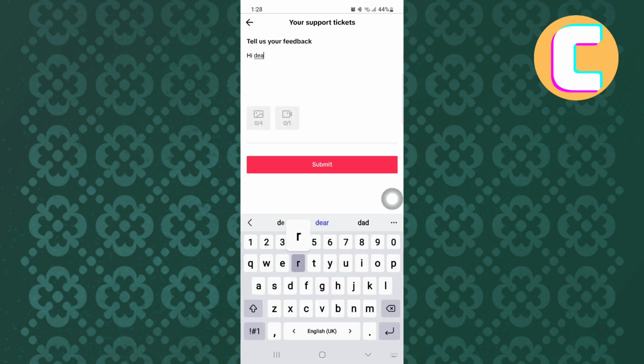Finally, you will land on this feedback box where you are supposed to type a short message informing TikTok about the issue and ask them to fix the issue. Make sure you explain to them clearly. After that, tap here and the message will be sent to the TikTok support team. Give them time and they will respond to you with a solution. That is how to fix muted video on TikTok.